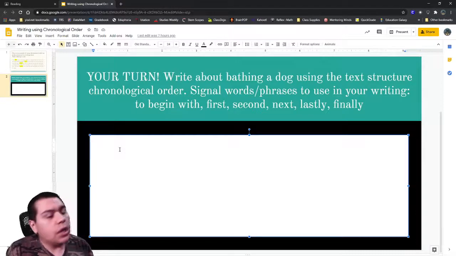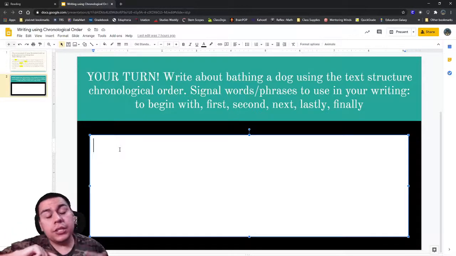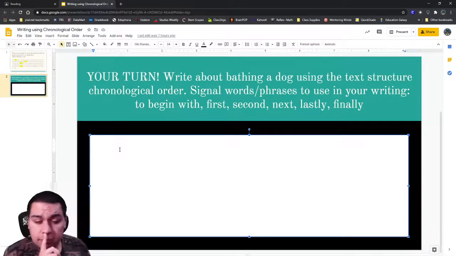It's not going to be just on its own because it's not the only text structure. So you're going to get a grade on this, but it's going to go together with grades for other text structures too. Because this isn't the only kind we're practicing.